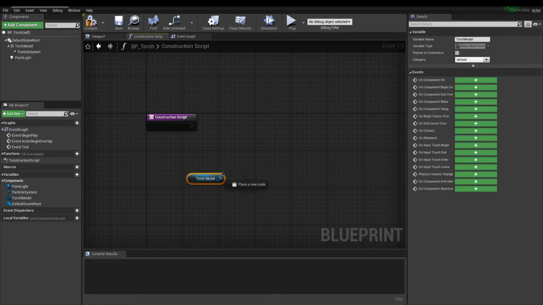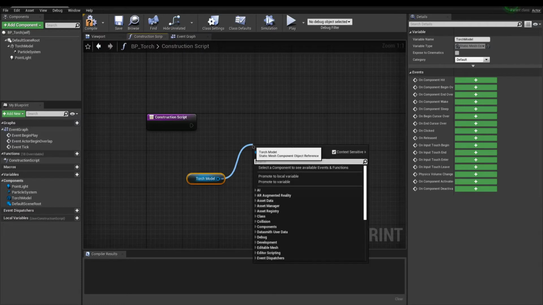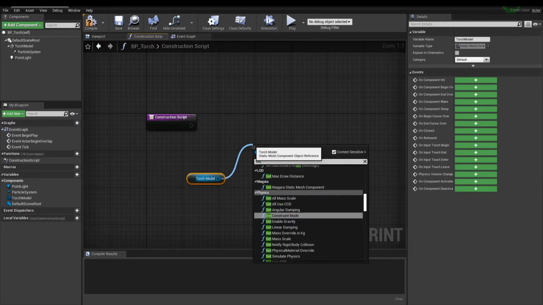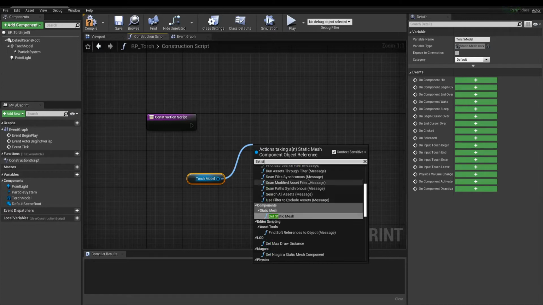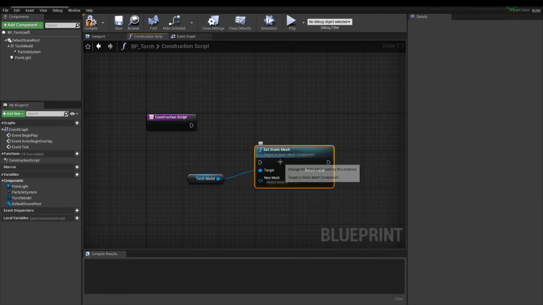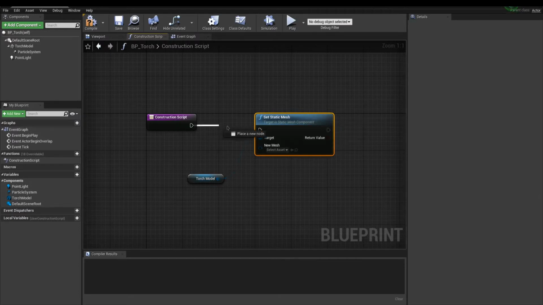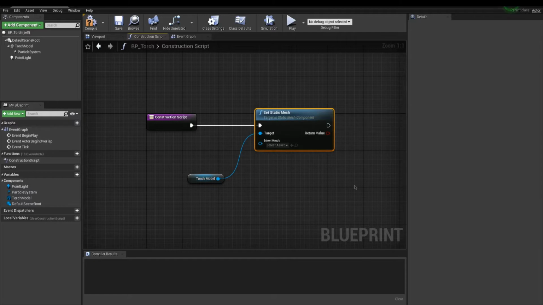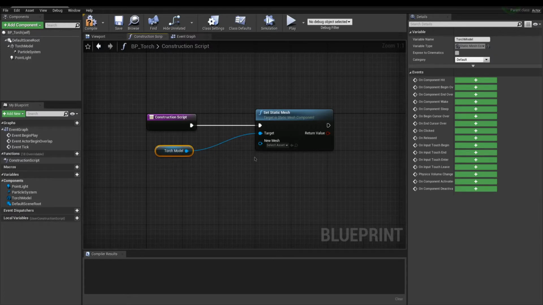Drag the pin out and let go to reveal a search box. In here you can find many functions and events. We'll search for a function called SetStaticMesh. Now the construction script node is responsible to execute the graph. Pins displayed as arrows control the execution. Drag the pin into the execution input of the SetStaticMesh.